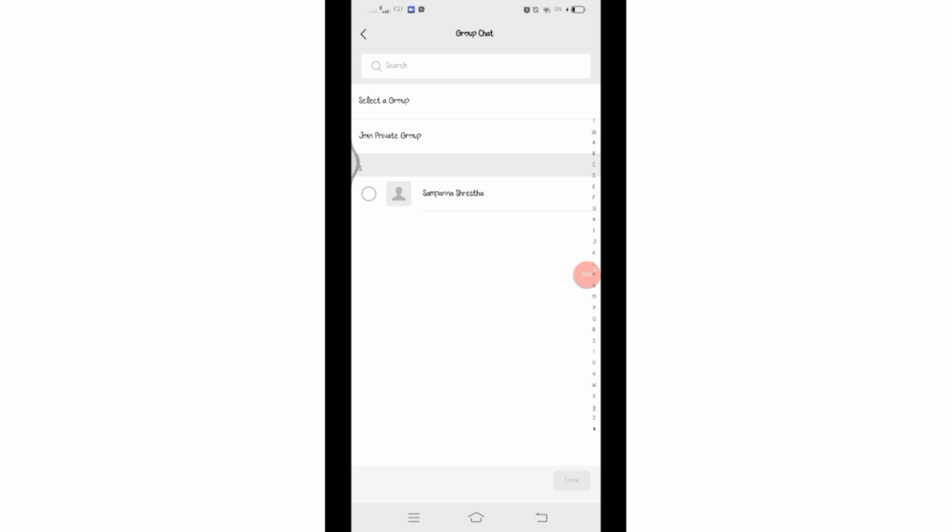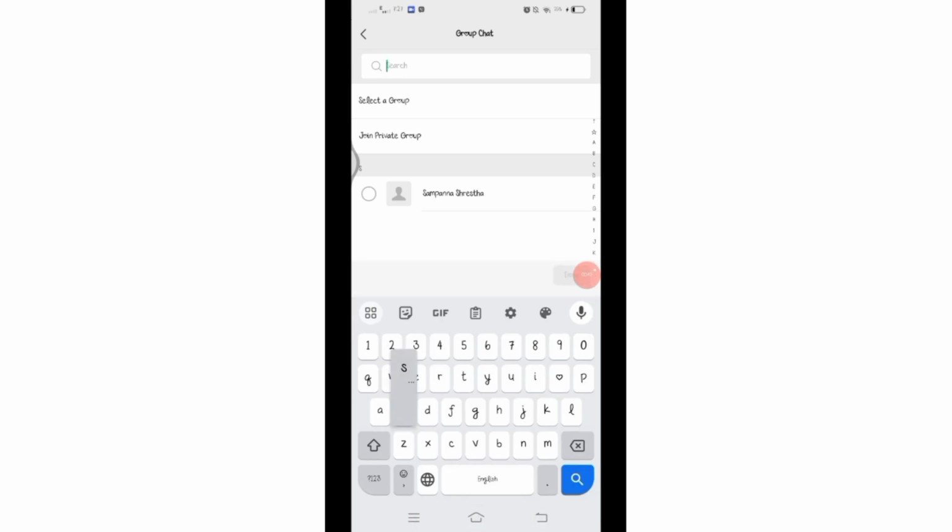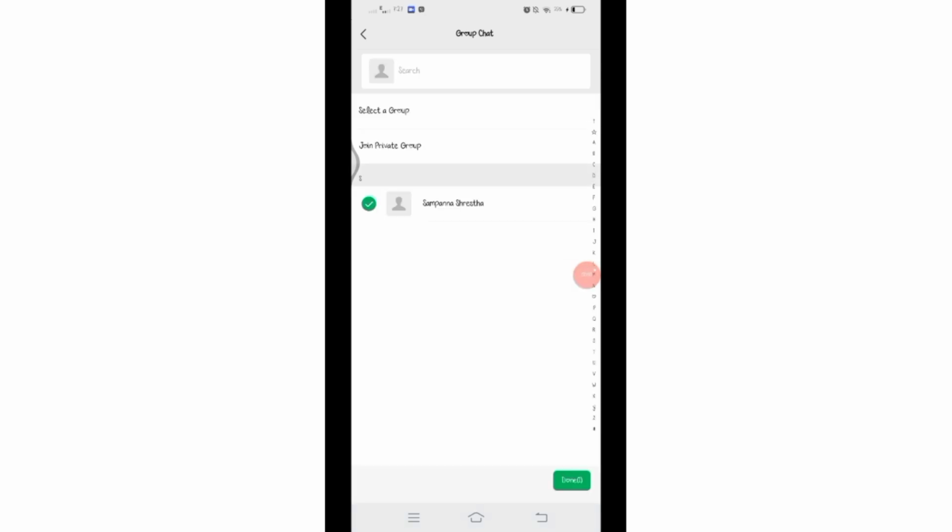By clicking on it, you will reach to this page. Here you will see a search bar where you can search the name of the person you want to add in your group. Simply click on the search bar and enter the name of the person. Once you find the person, click on the circle and the person will be selected. You can also select other users you want to add to your group.